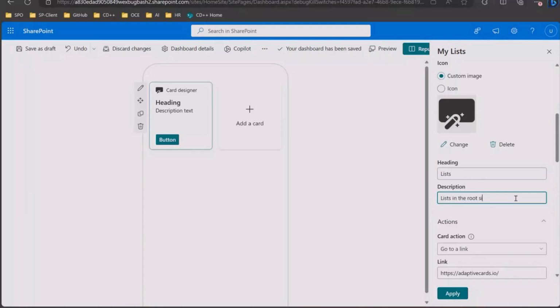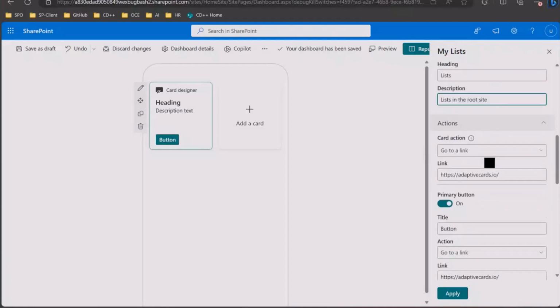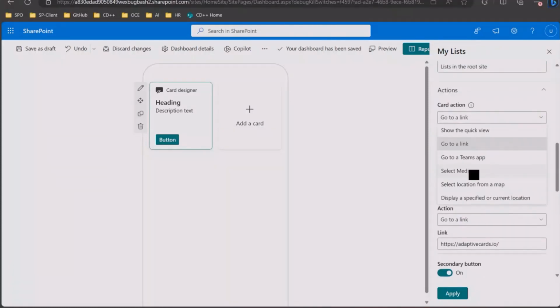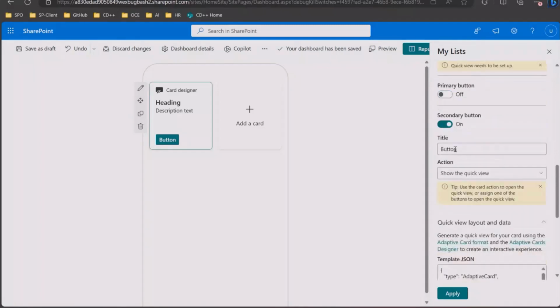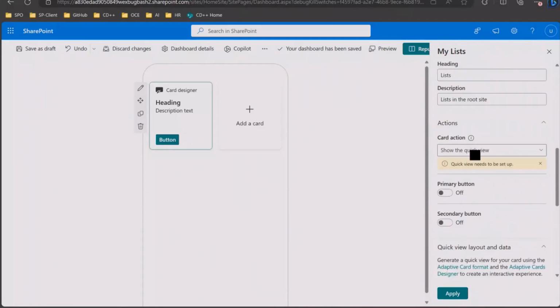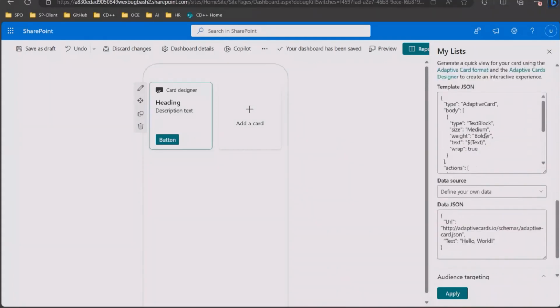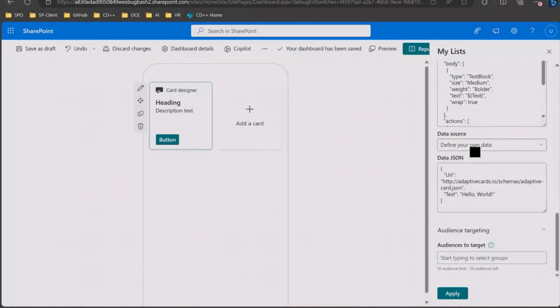So in the root site, most of this is unchanged from the existing card designer experience. But as we go through these different settings, we're going to set this card designer to show the quick view. Right now, there's one quick view that appears when you click on the card. And down here, you can see a drop-down for configuring a different data source. Right now, this is what we have currently. It's just a static JSON blob.